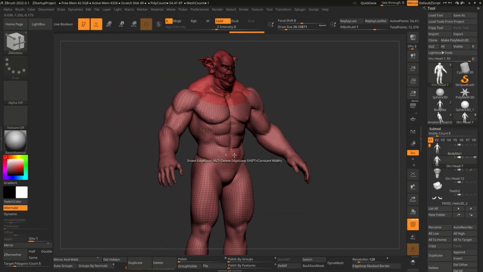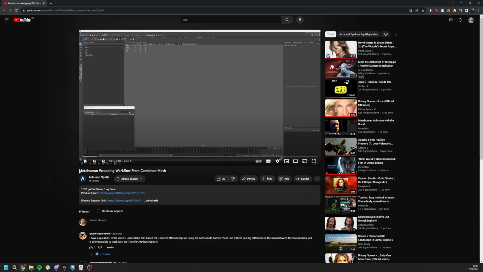And then you can go to the next part of our full body to separated mesh workflow, which you can find in your tutorials, or you can simply go to the YouTube channel. It is called MetaHuman Wrapping Workflow from Combined Mesh. And after you watch this part, you will be able to work with the MetaPipe tool.